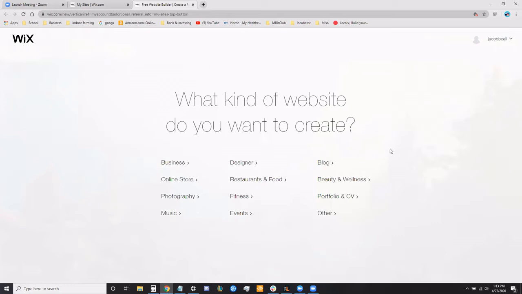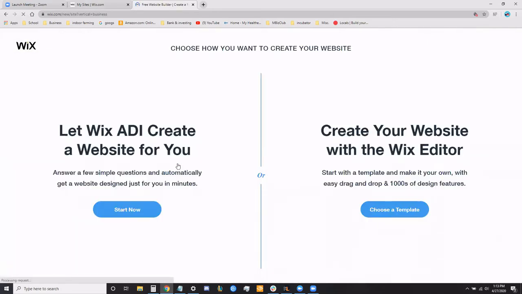What kind of website do you want to create? Probably going to want to create a business if you're watching this video, so we'll click on that. These two options: let the Wix ADI create a website for you, or create your website with the Wix Editor. We're going to choose the one on the right.